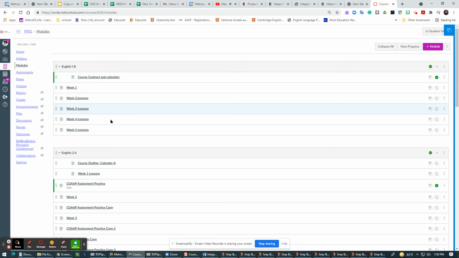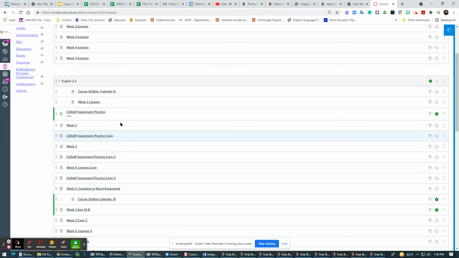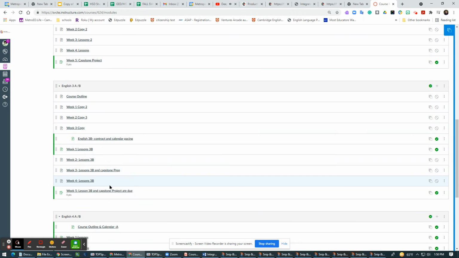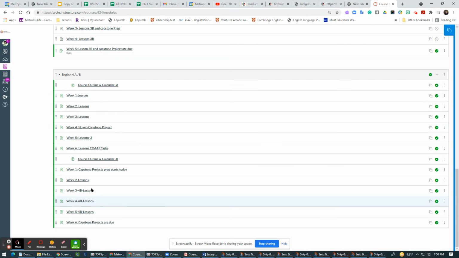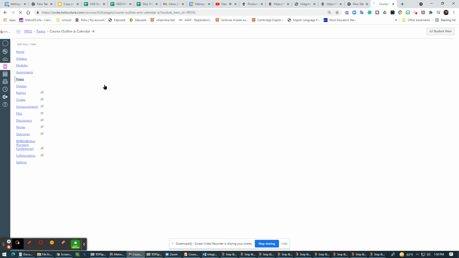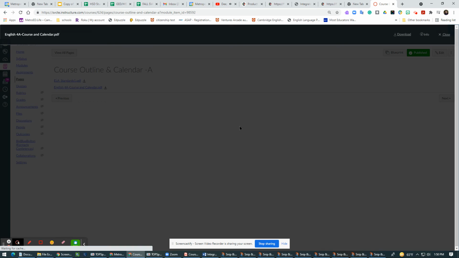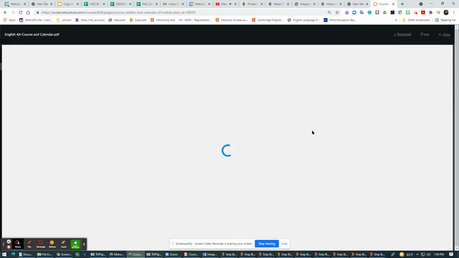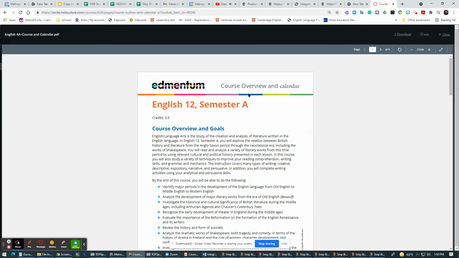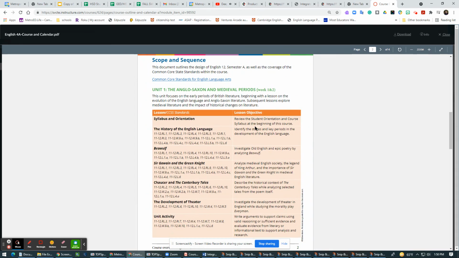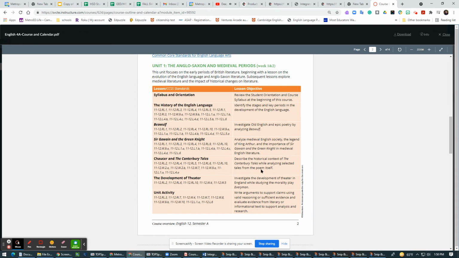It's really important. If it's not ready and it just shows that I'm working on it and adjusting it, it's not ready, right? I think one of them that is ready is 4A and B, and I'll have a course outline and calendar that has been updated, and there'll be standards here to go over. 12A, overview and calendar. It's really, really detailed, and it has the standards.